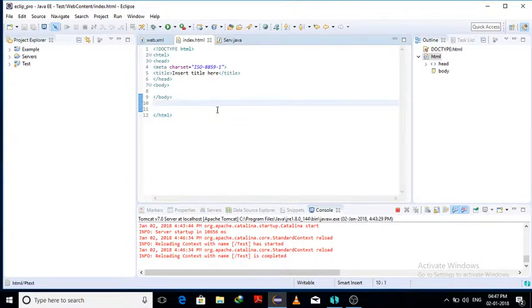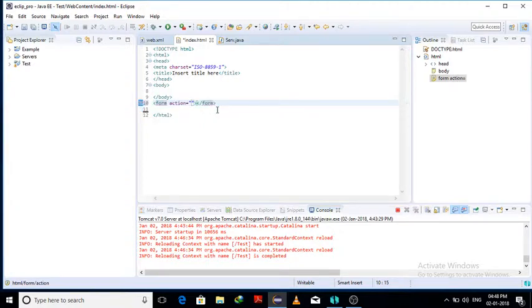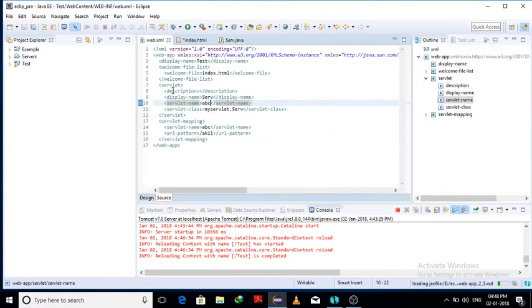First of all, create an example login page. We need to use the form tag. Next, the action: pass the action URL of the servlet. The servlet is named serve.java. What is the URL? The URL is a key. You can change it.